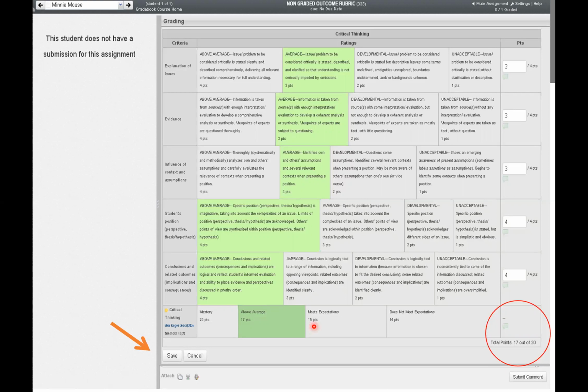This box, again, this row is what is accessible from the Canvas administration side, and it is what we will be using to create the reports for the Higher Learning Commission. When you're done, you will click on Save.